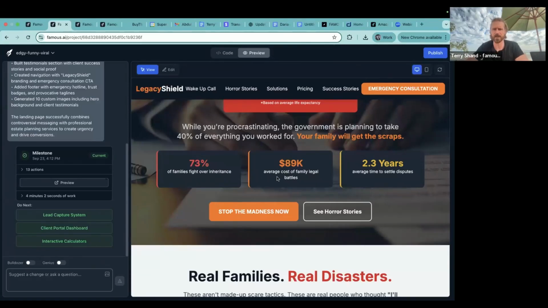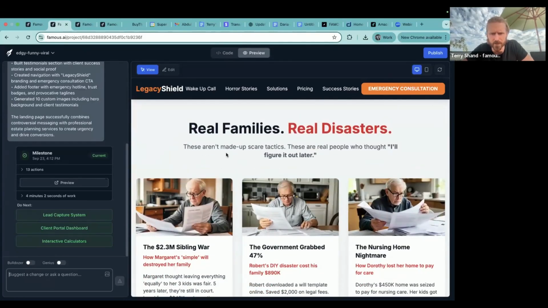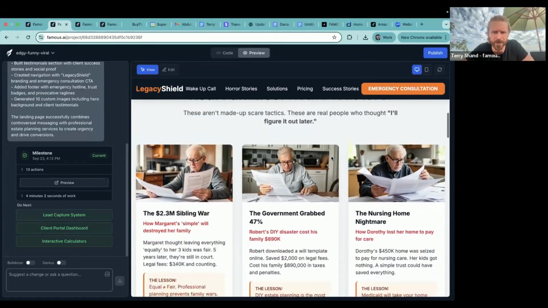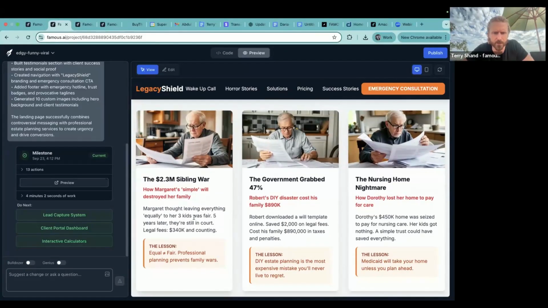73% of families fight over inheritance. 89K average cost of family legal battles. 2.3 years. So these actually might be real figures. I don't know, you'd need to fact check these, but you might be able to use them. Stop the madness. Now, real families, real disasters. These aren't made up scare tactics. These are real people who thought, I'll figure it out later. The 2.3 million sibling war: how Margaret's simple will destroyed her family. Margaret thought leaving everything equally to her 3 kids was fair. 5 years later, they're still in court, legal fees 340K and counting.